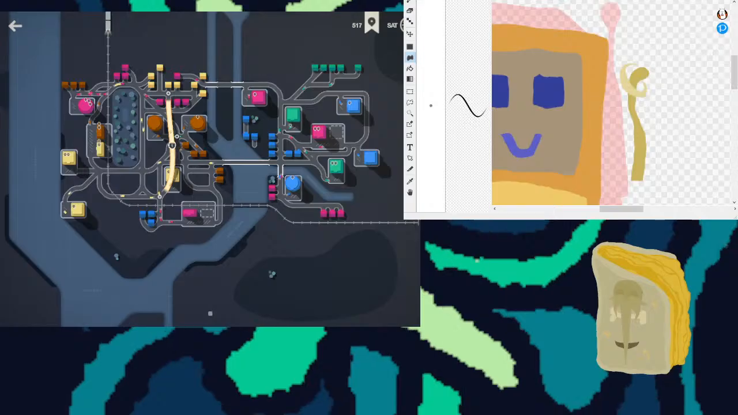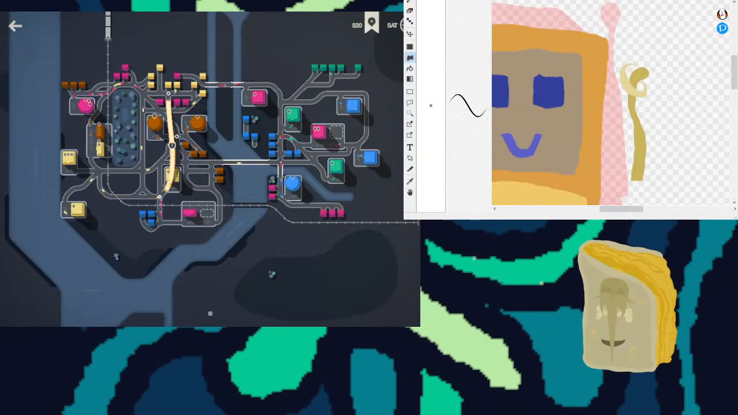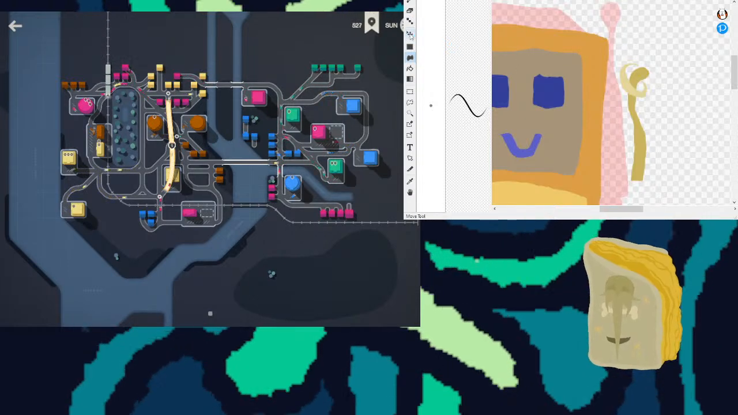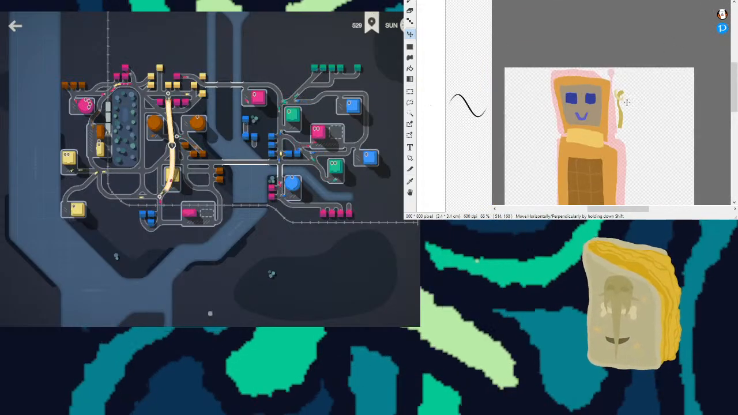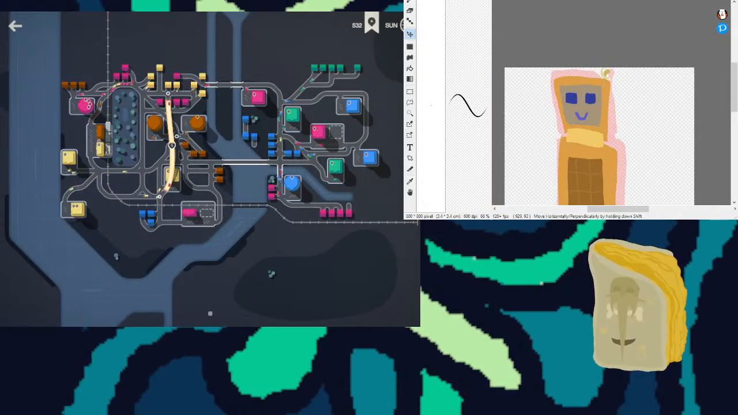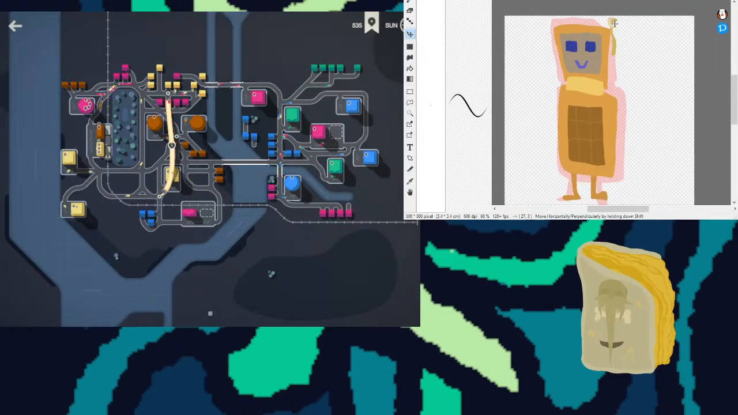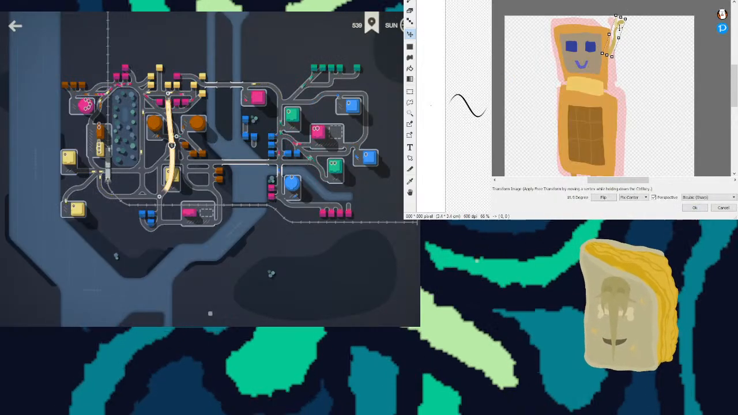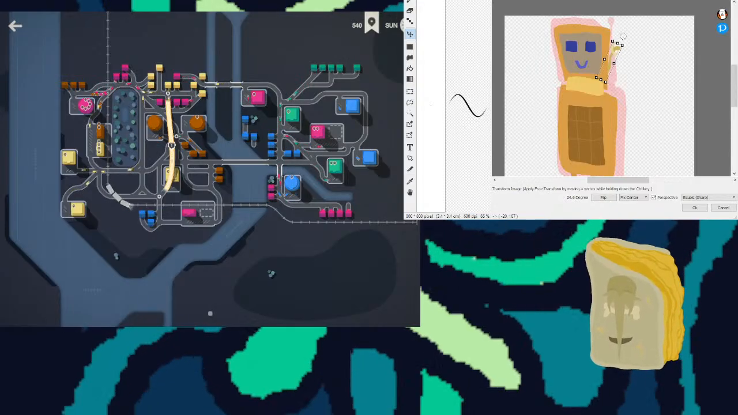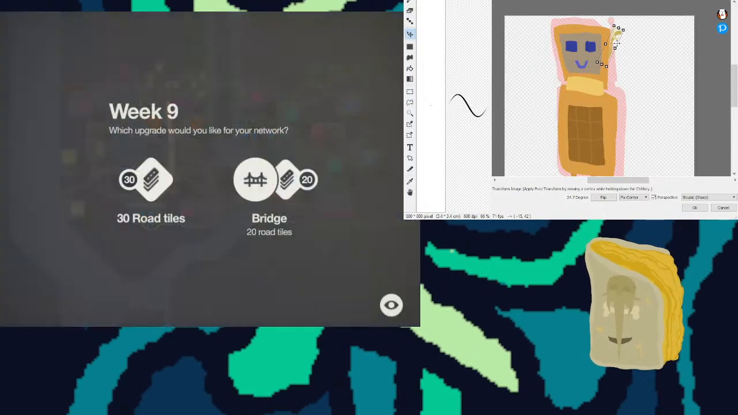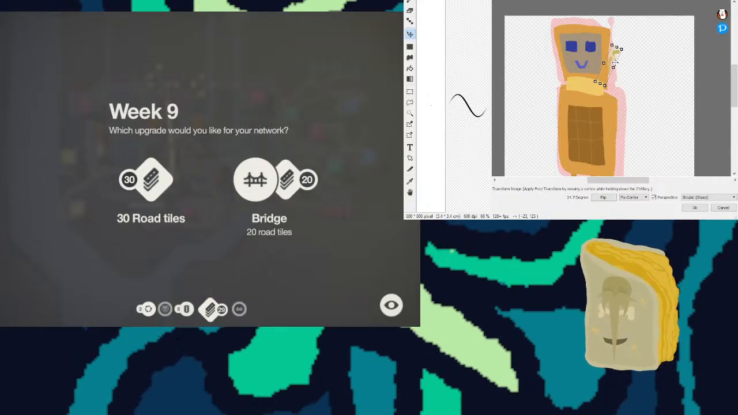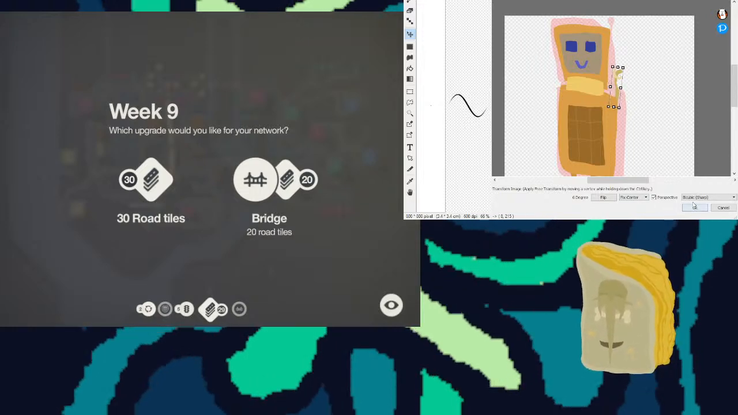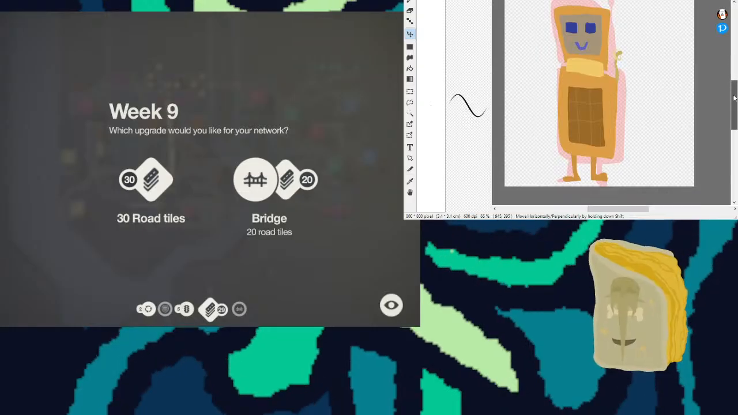Layer. Lower the layer. Merge down. And move this about. Move behind him. Also rotate it. Like that. Place it back here. I think that's a good placement for the antenna.